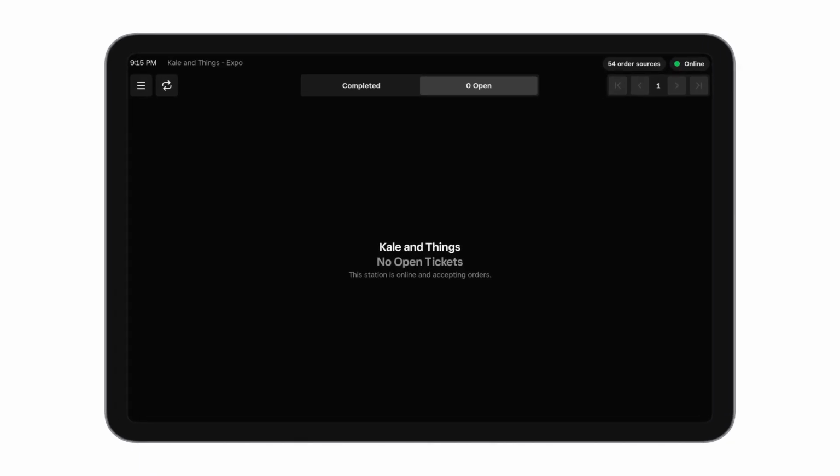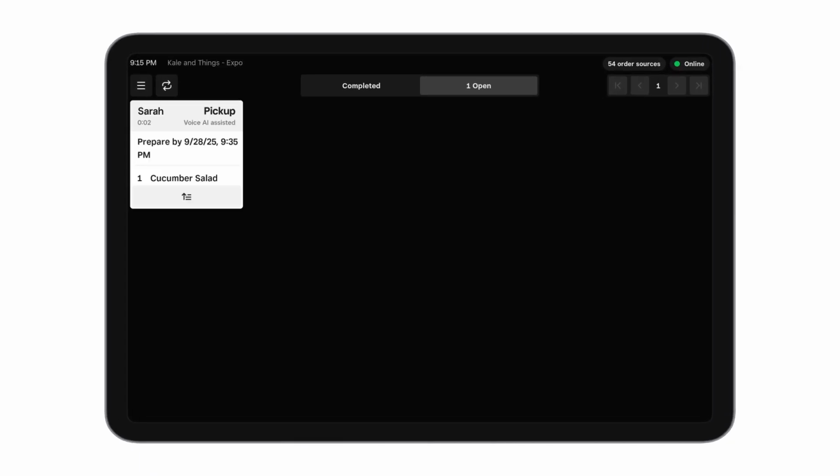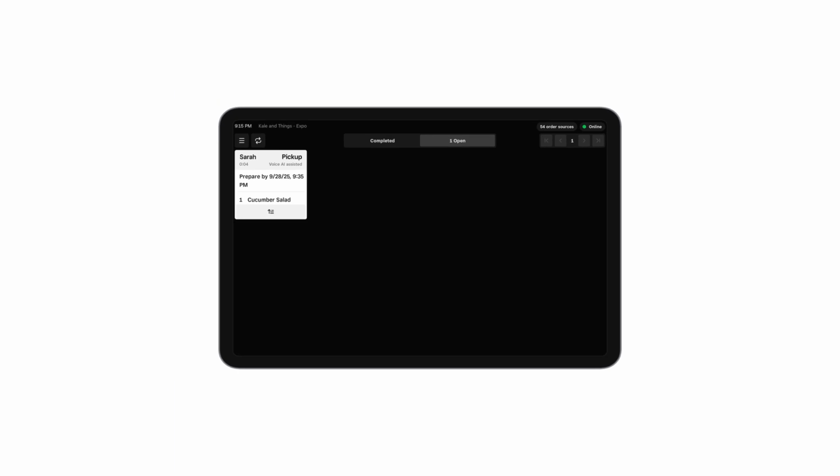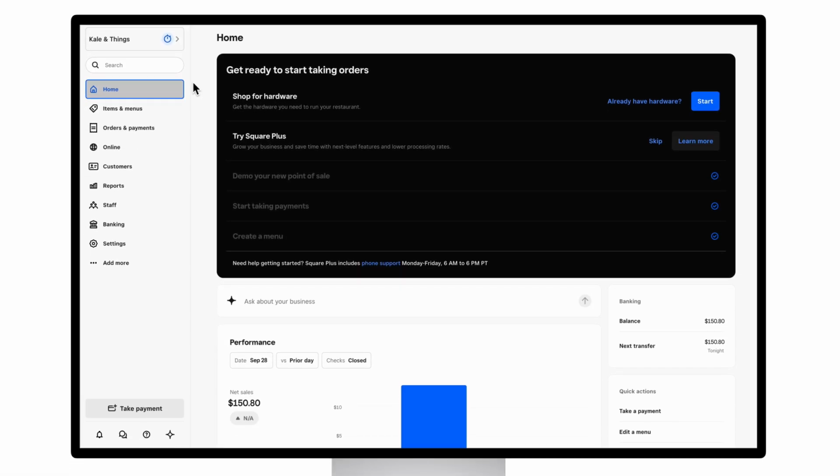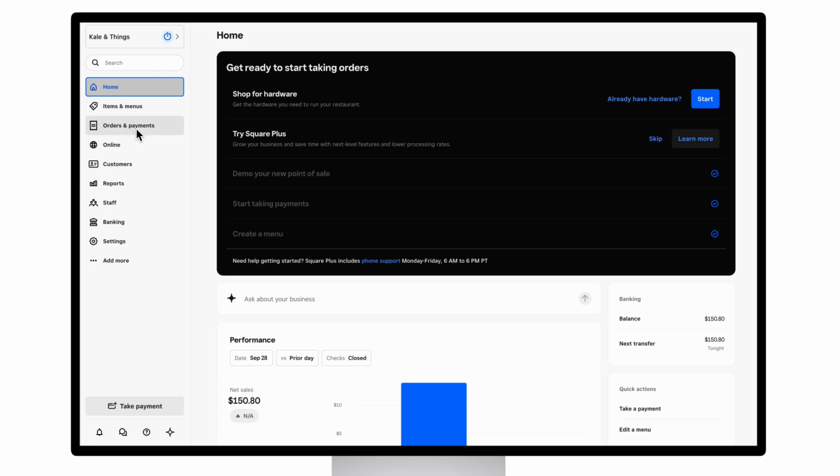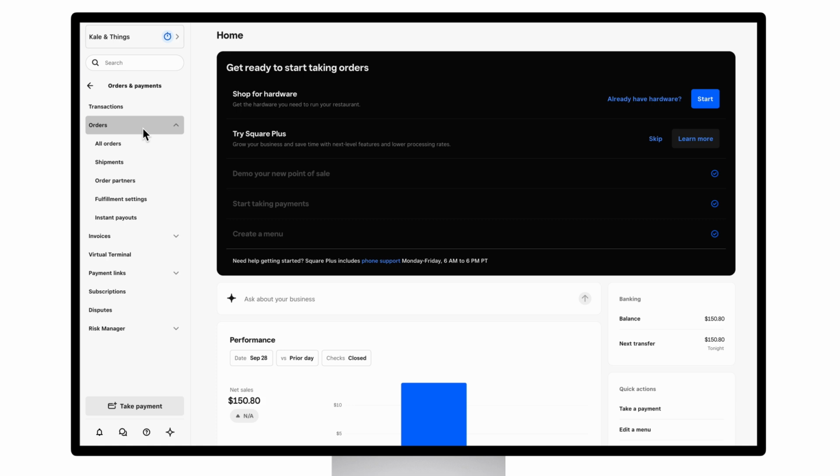Once your customer makes the payment, the order is placed. It flows through your order manager and it will appear in your kitchen display system if you have one set up. To view your orders on dashboard, go to your Square dashboard, click on Orders and Payments, click on Orders, and click on All Orders.